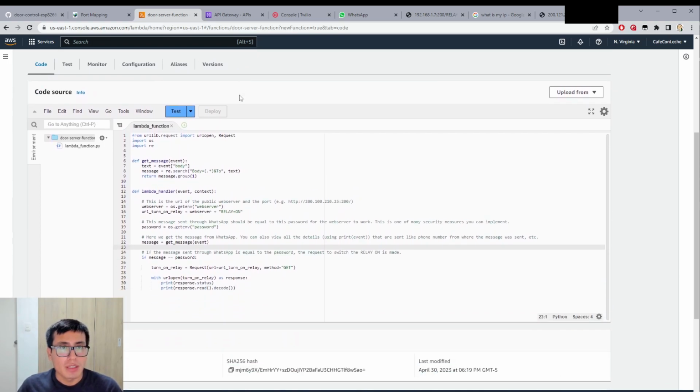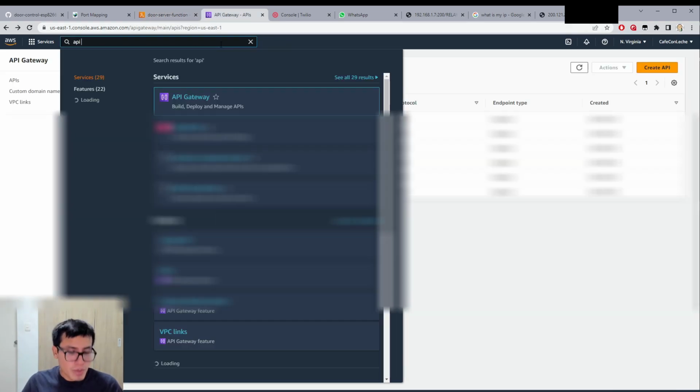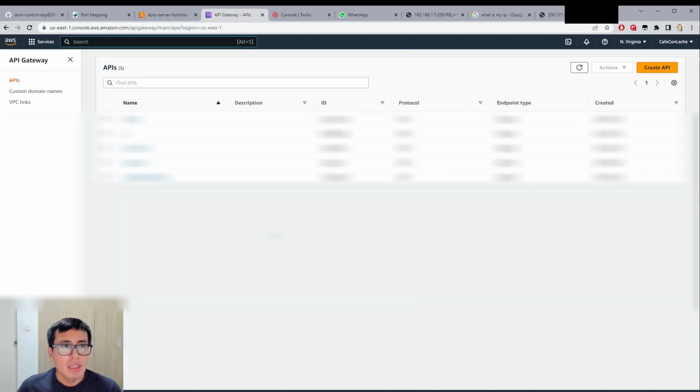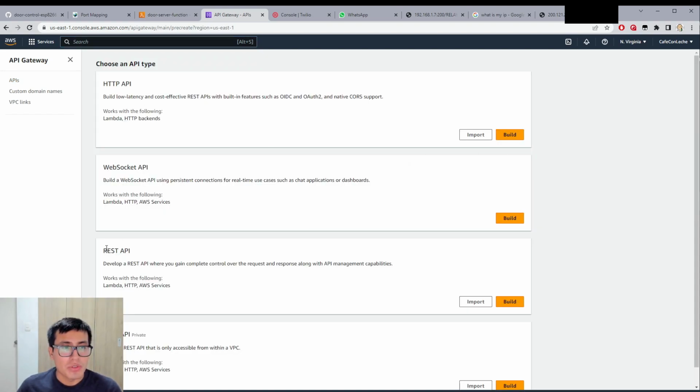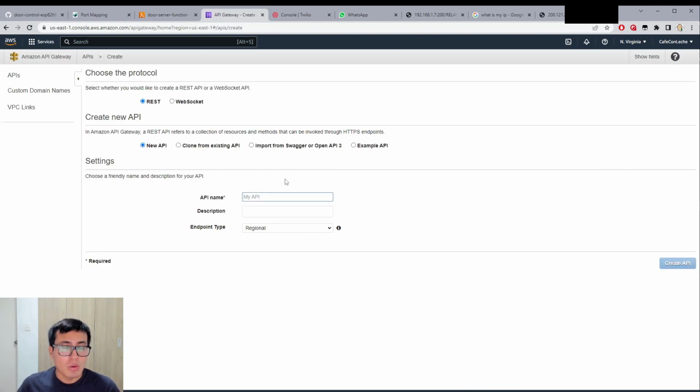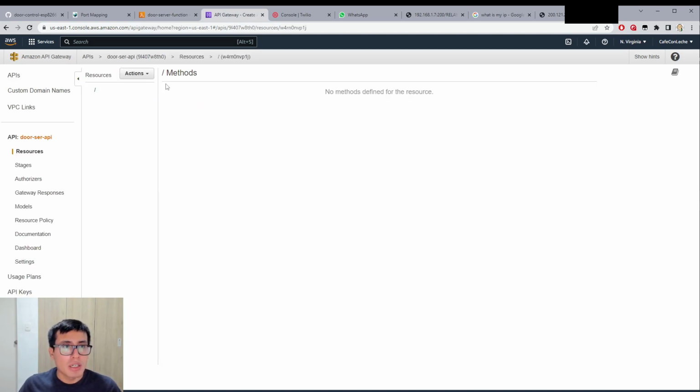So the next thing is we need to create an API with the API Gateway service of Amazon Web Services. In the search bar, we search API Gateway, and then we click here on create API. We choose REST API and we click on build. So we give a name for this, which is your server API. We click on create API, and here we create a resource.